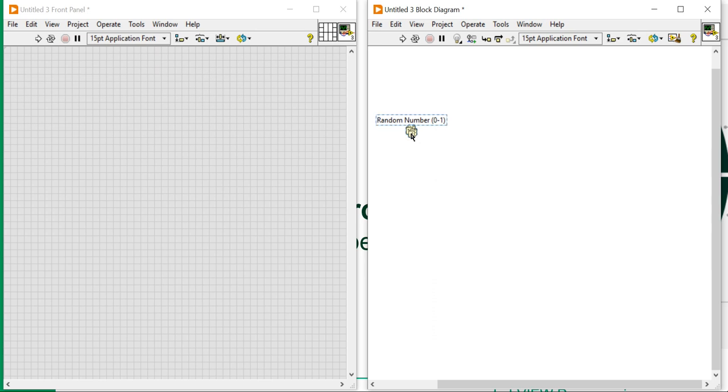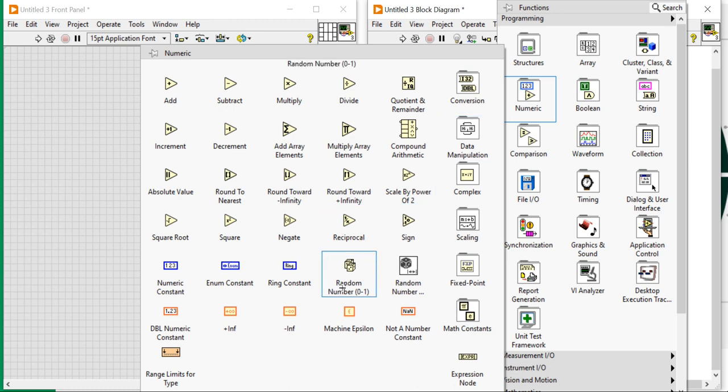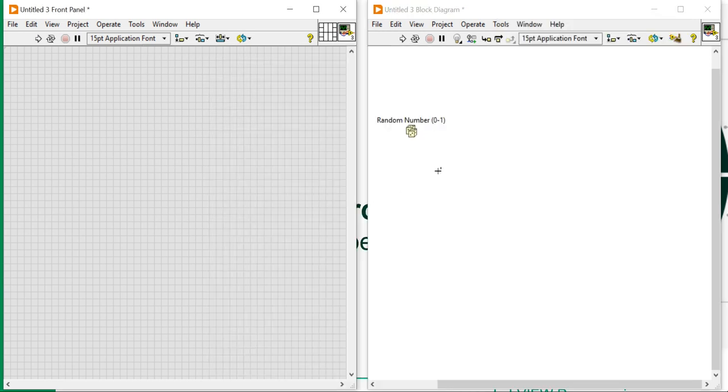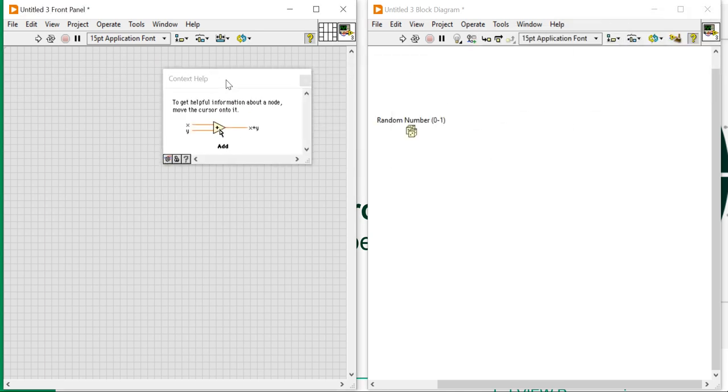Are you getting my point? So at that time we need a random number generator as a number generator or controller for a dice. You will get this random number generator from the numeric function palette, fourth column, fifth number, right? Now press Ctrl H. Whenever you press Ctrl H, you will get context help.